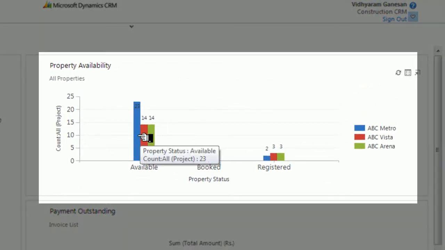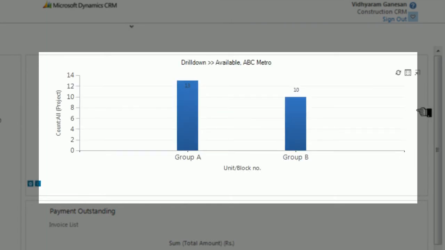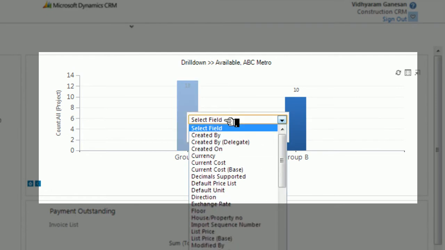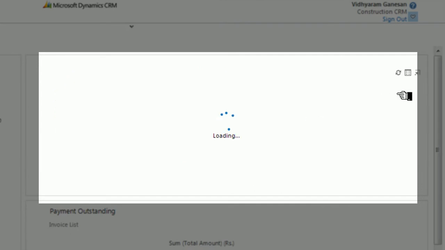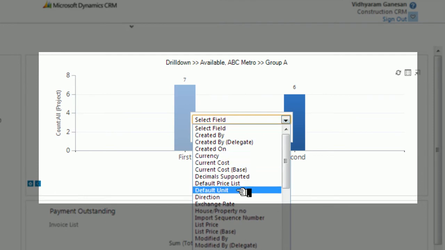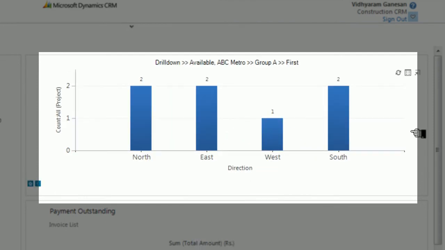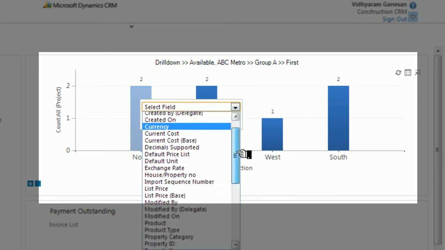The best feature of Bill Pro CRM is the drill down functionality, and in this example we are able to see the availability under one particular project based on unit or block wise, and even further drill down is also possible based on floors, for example. Based on directions is also possible. Based on square feet or area.